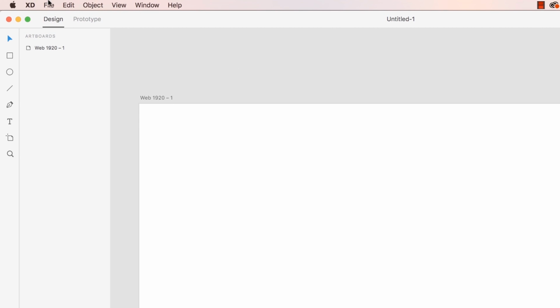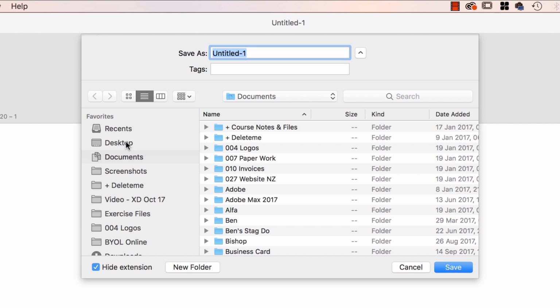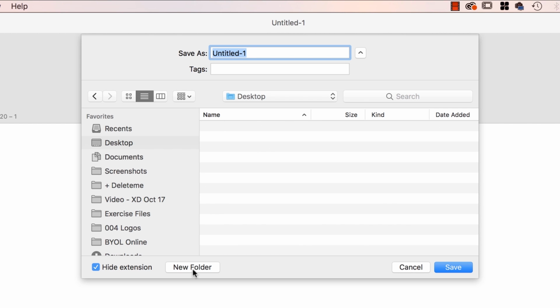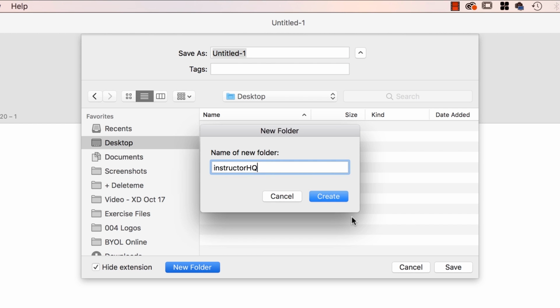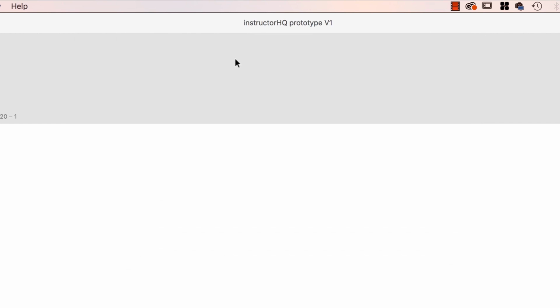So we're going to save this one. Go to File, Save, and we're going to put all of our files for this class onto our desktop. I'm going to make a new folder, and this one's going to be called Instructor HQ, and we're going to call this file Instructor HQ Prototype, and we'll call this one V1.